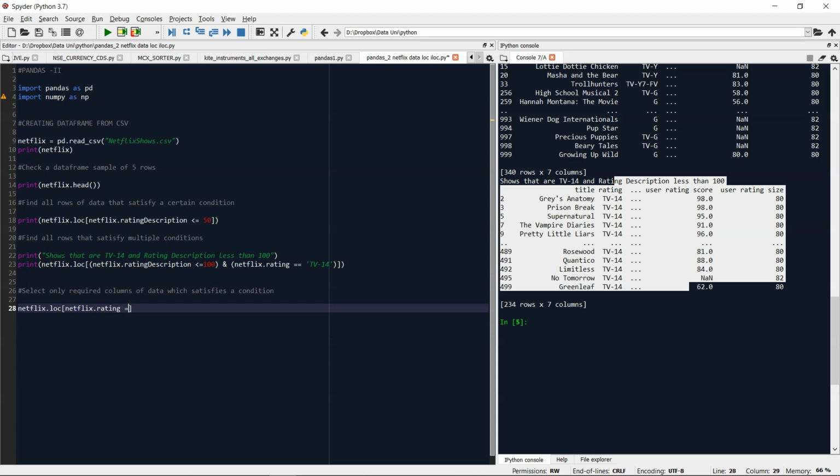Netflix.rating equal to, this condition has to be in round brackets also, just like earlier, is equal to quotes TV-14. Double equal to, don't forget that. So this is your condition. This is exactly like this.